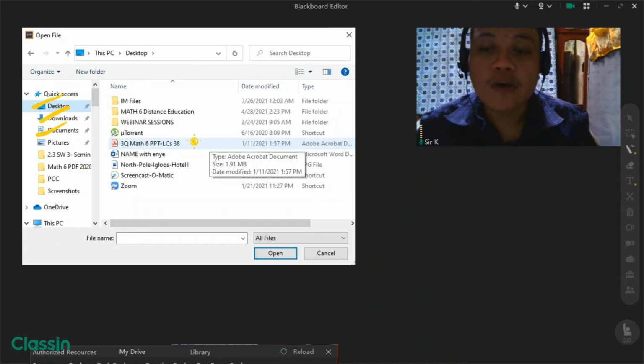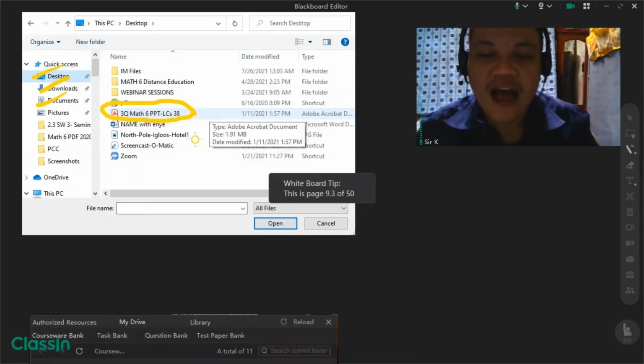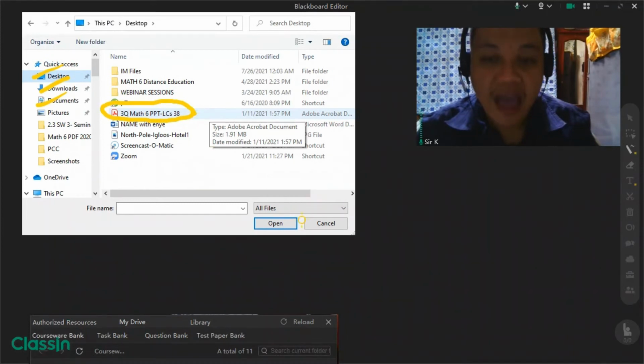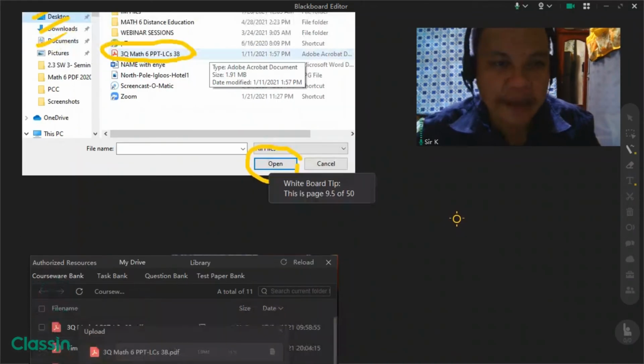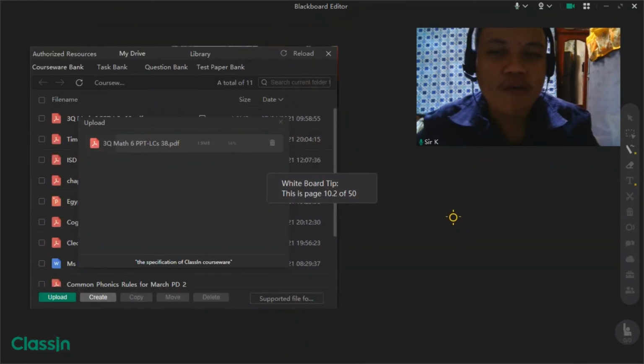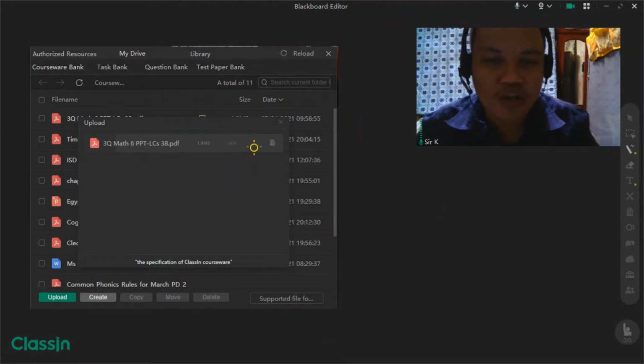And then once you have located your file, you need to click on that. And after clicking, you click open. And then give some time, a few seconds, for the file to be uploaded. You will see that one here. It will give you prompts.